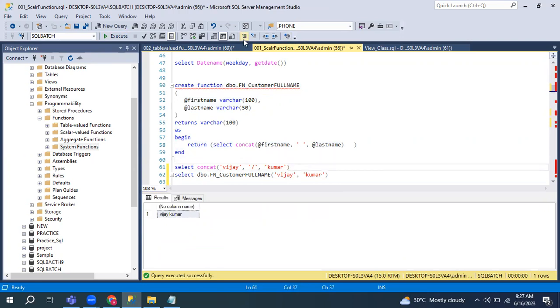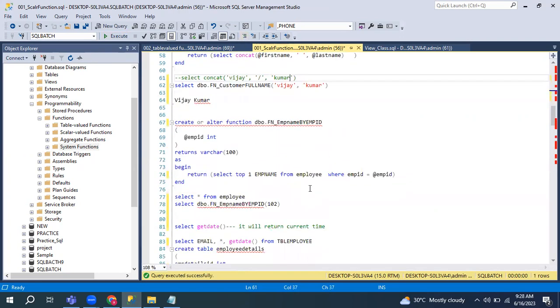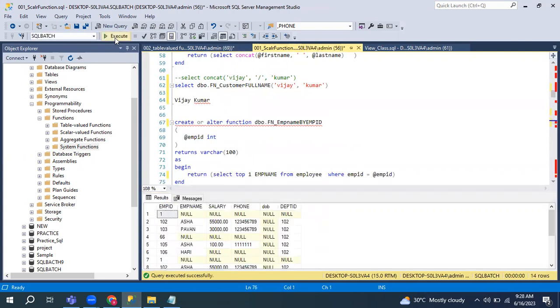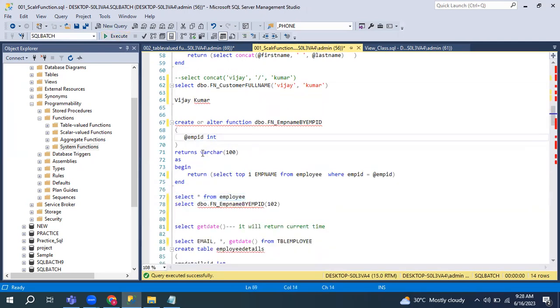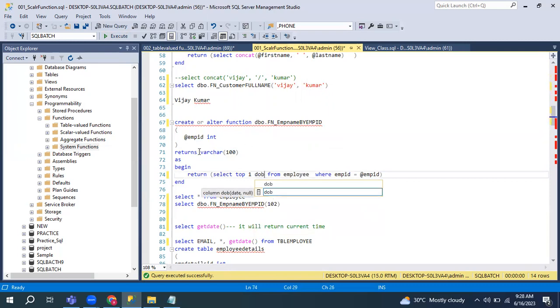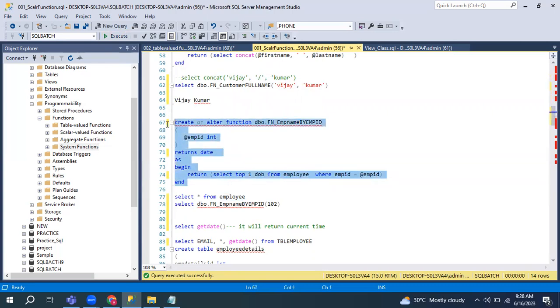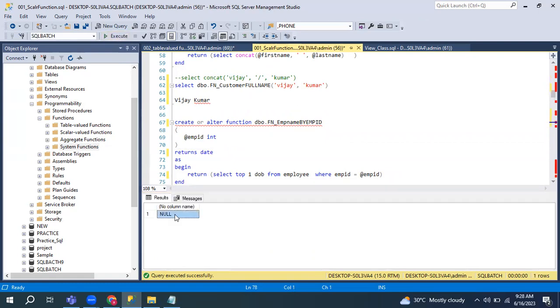Is it clear? Yeah. And the next example is like this one. If I pass my employee ID, I need the date of birth, DOB. Date of birth might be a date data type, so I will write date here. Actually, there is no data type. So select function name. If I pass one or two, it will return null. Why? Because date of birth is not updated.